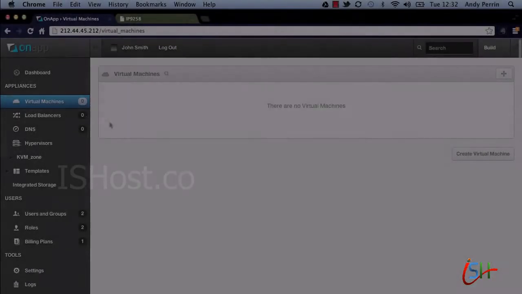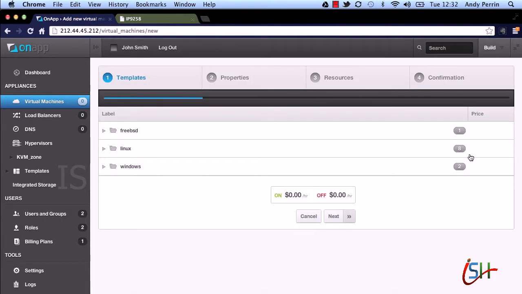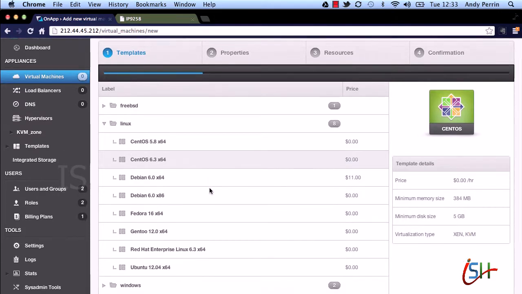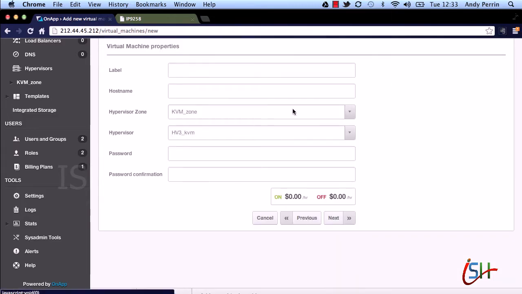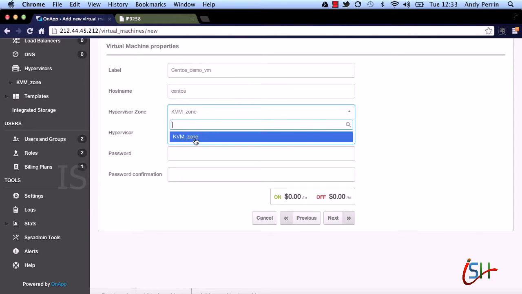To show that, let's go ahead and create a new VM using the wizard. First thing that we'll see is the template store, showing all of the available templates that have been added to this cloud. We'll select CentOS 6, and we'll be able to select the hypervisor zone where that VM is provisioned. We'll choose the KVM zone that we've been working with, and the system automatically selects a hypervisor.